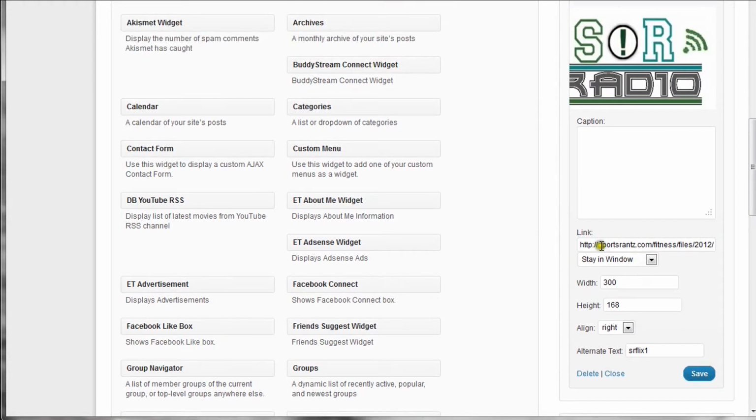Now down here, where it says link, here's where you put the link to the actual ad they give you. This one I want to promote SportsRantz Radio, so I put in the link to the SportsRantz Radio page. Now this drop-down option says same window. That means when they click on that, it'll just change the web page. Instead, go down and choose open new window. It doesn't force anybody to leave your blog when they do it.